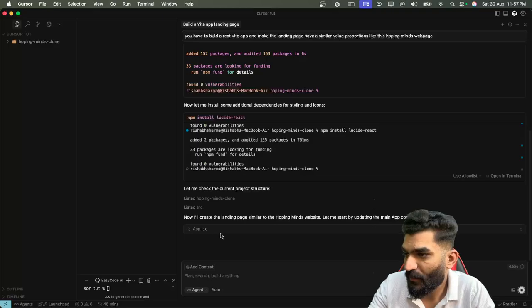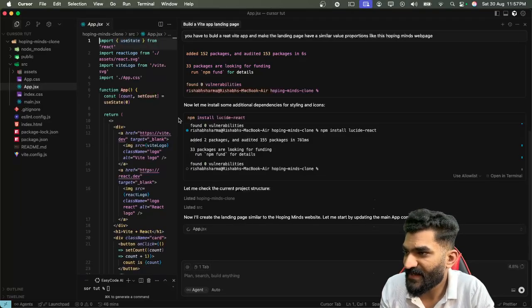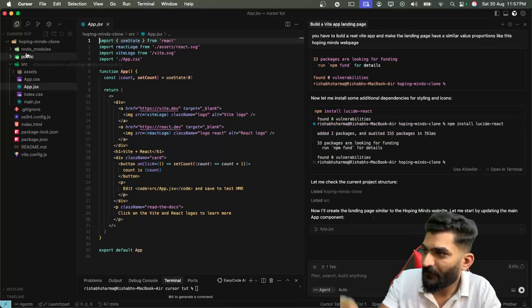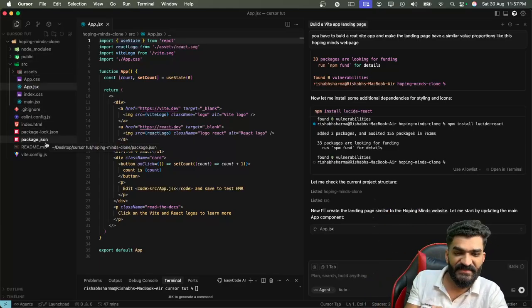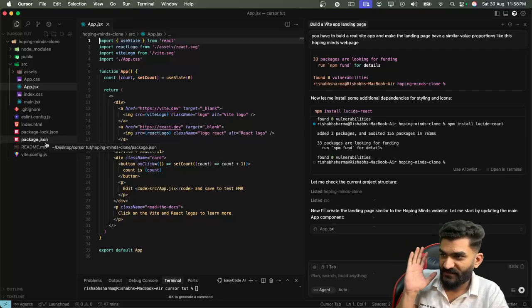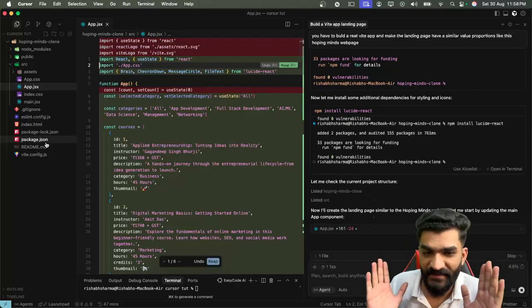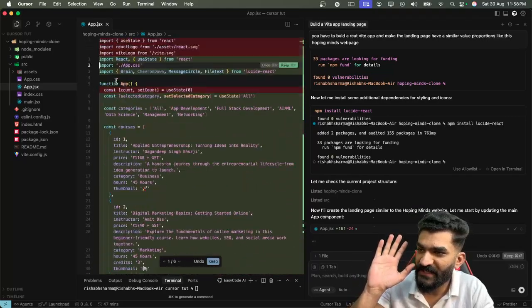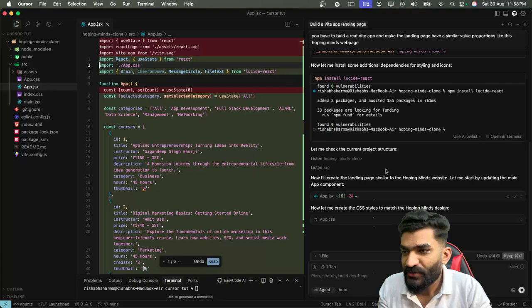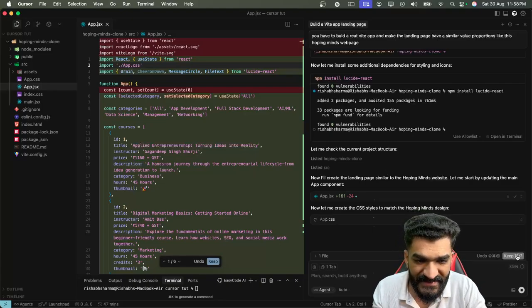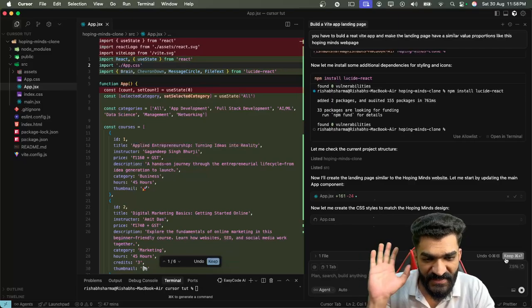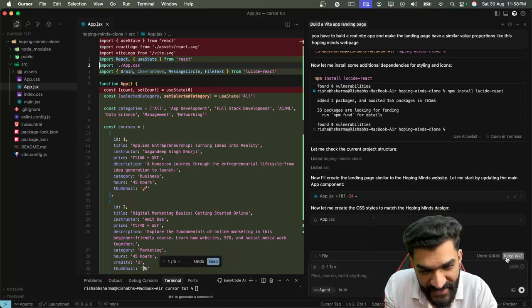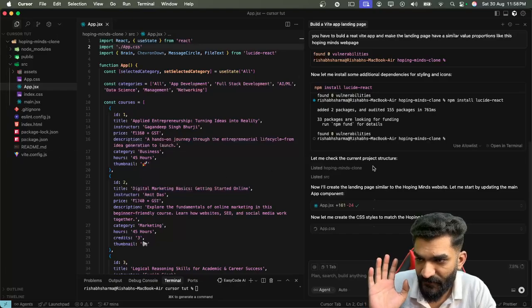Now it is creating App.jsx. See, it has created App.jsx for us, the complete structure. It is creating each and everything for us, and we don't have to worry about anything. See, it has edited the complete code and built me the complete code. And what you have to do is see this keep or undo option. If you feel that this is fine, just keep it.